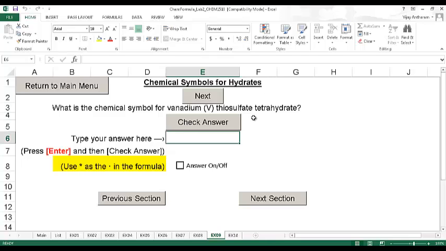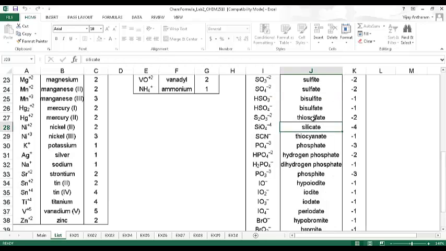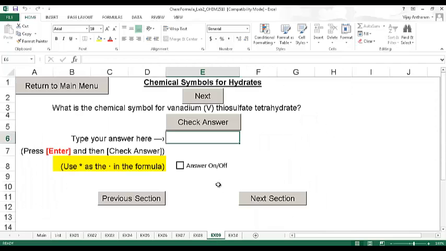Vanadium 5 thiosulfate tetrahydrate. So vanadium is V. Its charge is plus 5, transition metals have a charge given in Roman numerals. And thiosulfate. What is thiosulfate? Well, I can go back to my list and find out that thiosulfate is S2O3 minus 2. So I have the formula here as V2, parentheses S2O3, and then that gets a 5. Remember, for ionic compounds, they switch the charges. Asterisk, because it's a hydrate. Tetrahydrate is 4H2O. So let's check my answer.